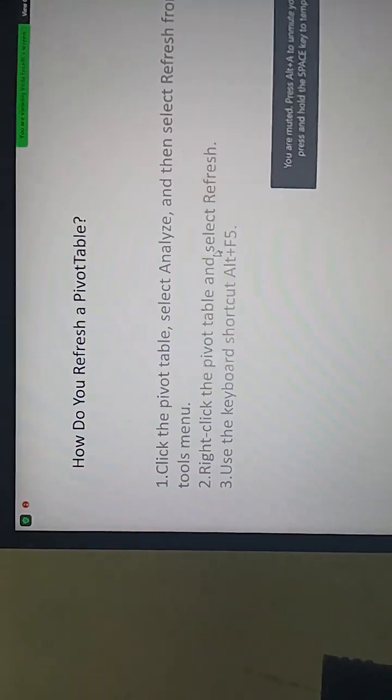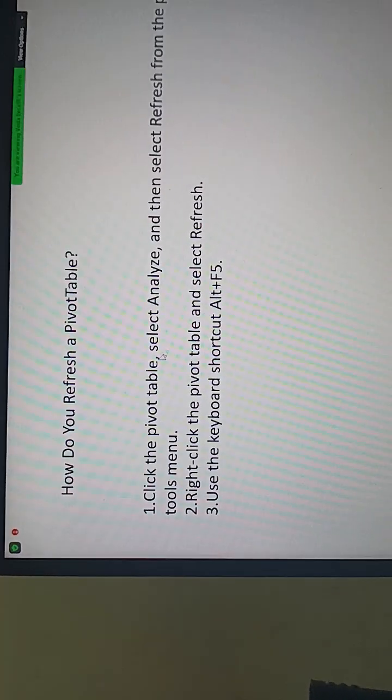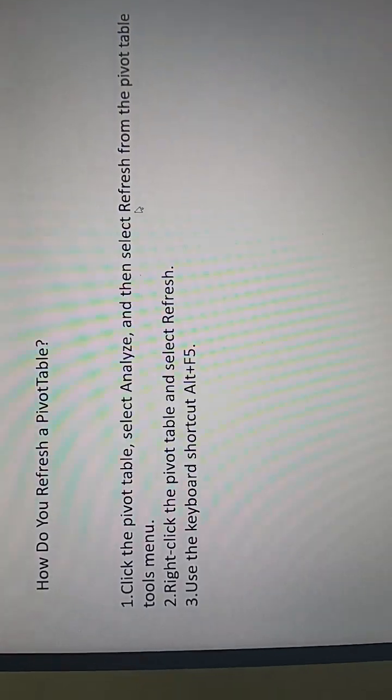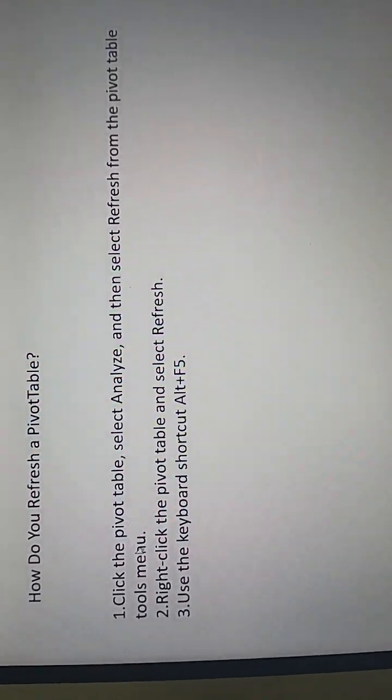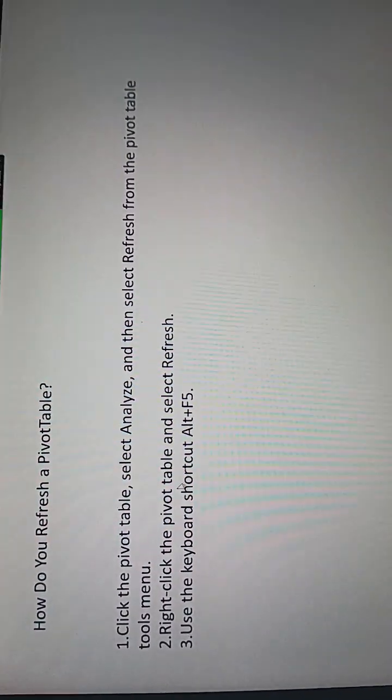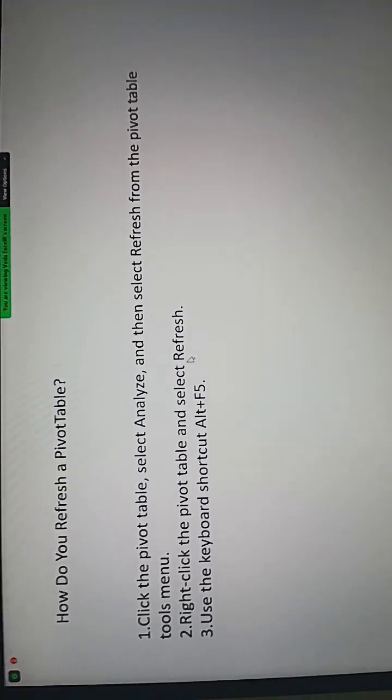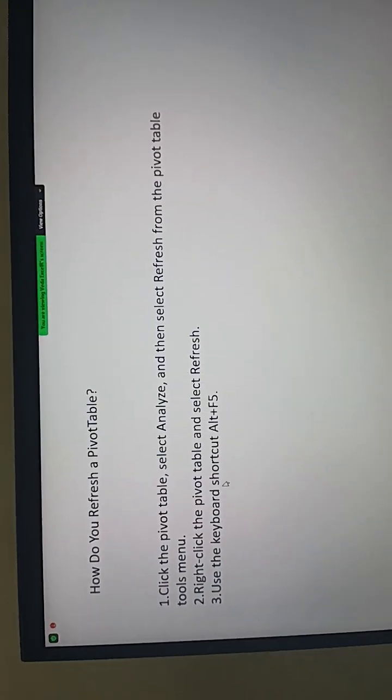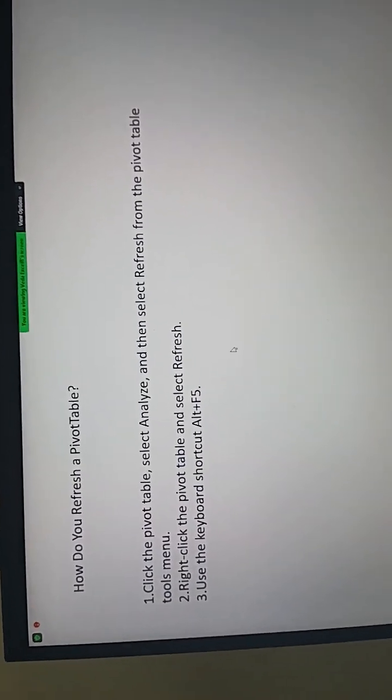You can click on the pivot table, select Analyze and then select Refresh, or you can right click on the pivot table and select Refresh, or you can use a keyboard shortcut Alt plus F5.